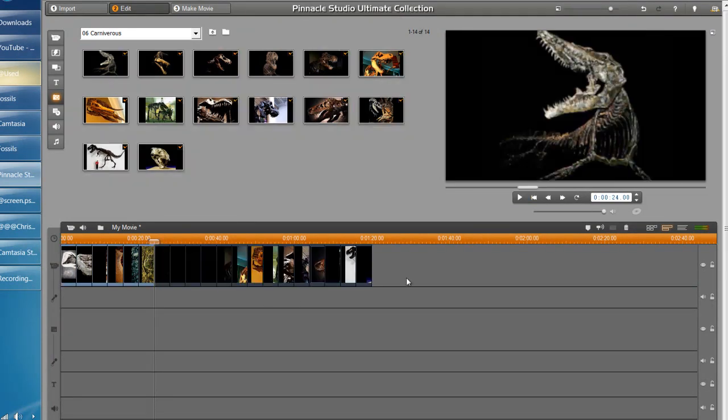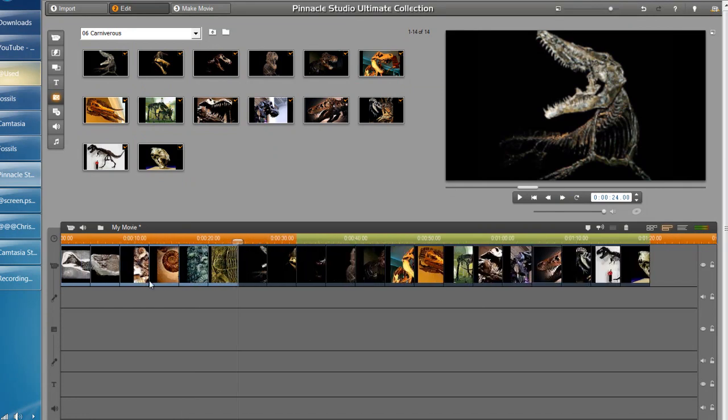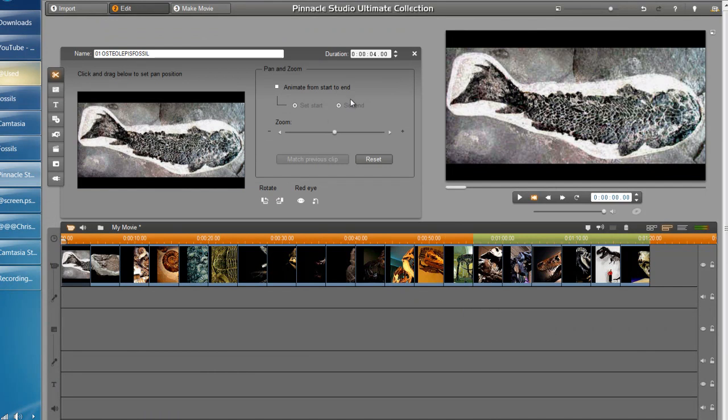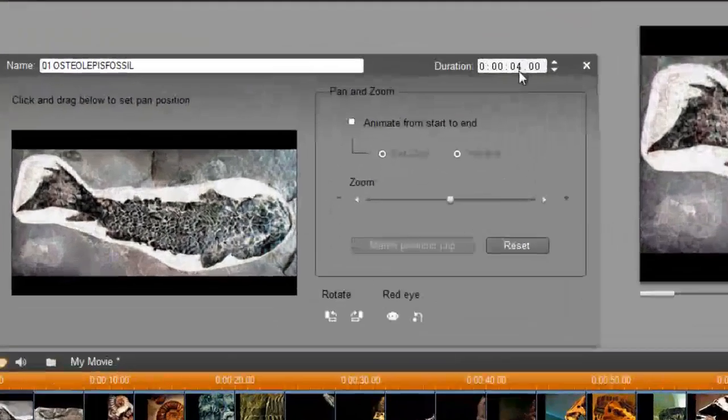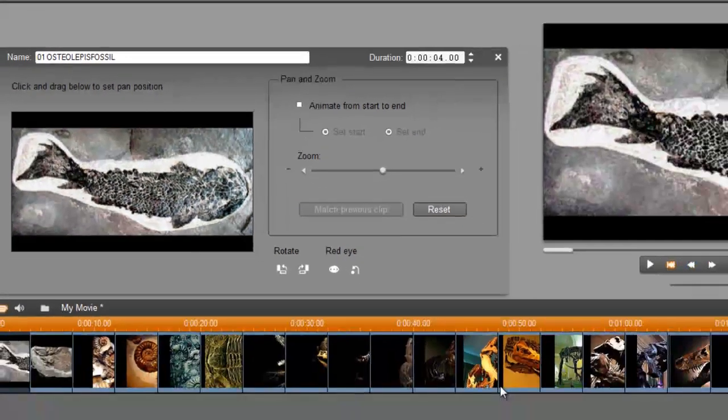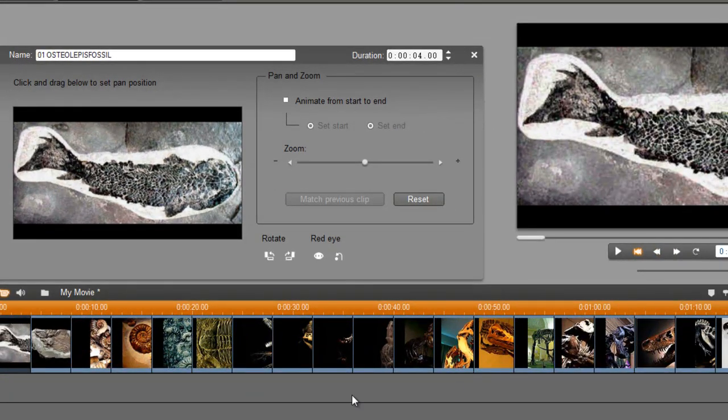So now I have quite a number of pictures here, and if you double click on it, it'll bring you up to the animation screen, and you'll see that it's going to last 4 seconds. That's the time limit for this frame. Say you wanted to go through them really fast, say less than a second.